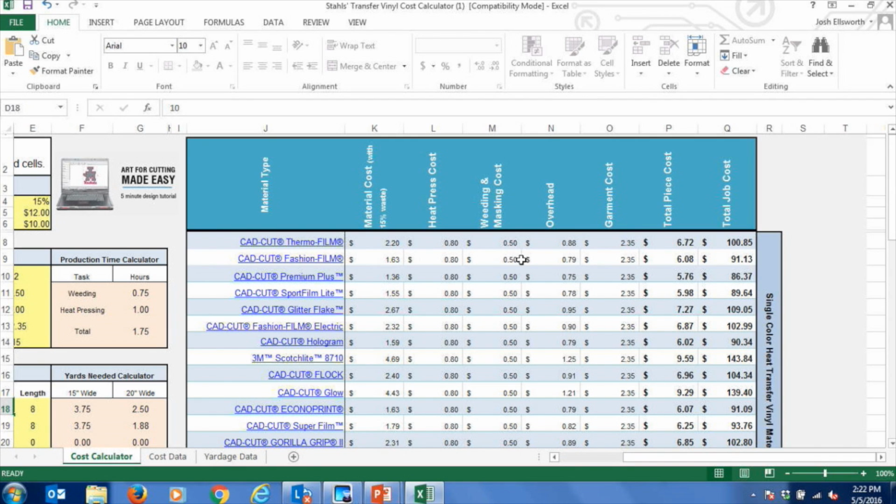Weeding and masking, for this, it does masking because this is also a calculator for print cut. But we didn't have to input masking costs. It was just weeding time, which is 50 cents. It applies that overhead based on the percentage, and the calculation that we just learned is 79 cents. And my garment cost just carries over. So I can see my per piece cost on this job is $6.08 out of fashion film. It multiplies that by your, I think, 15 pieces we put in to get $91.13.